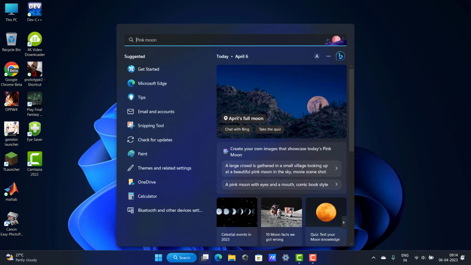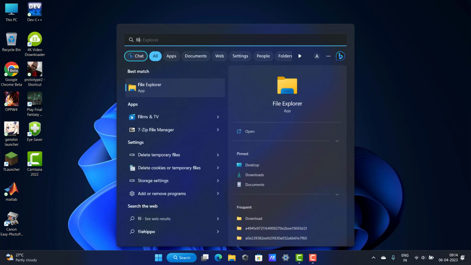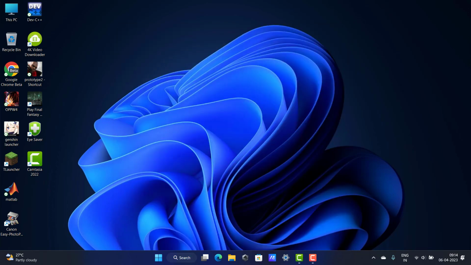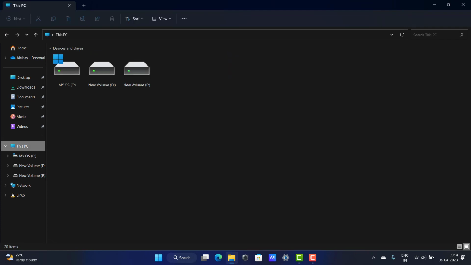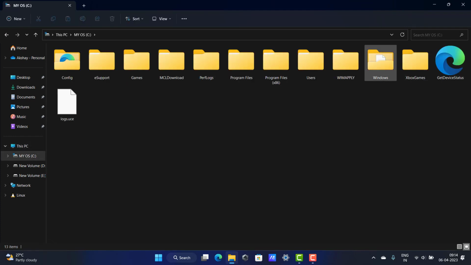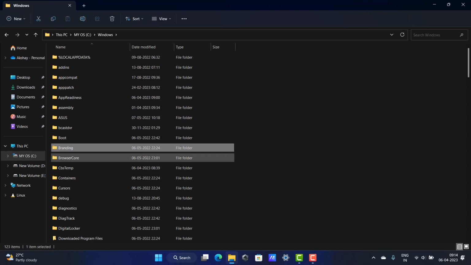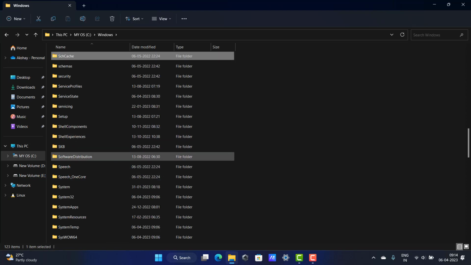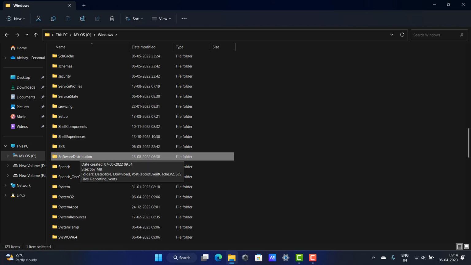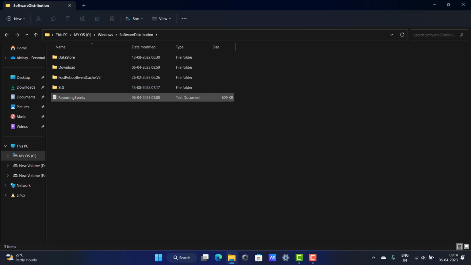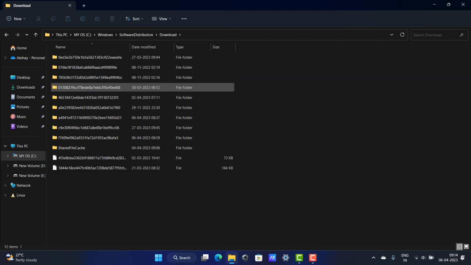Go to the search menu and go to File Explorer. Open it. Go to This PC. Go to your main local disk C and go to Windows. Go to the SoftwareDistribution folder, double click on it and go to Downloads.